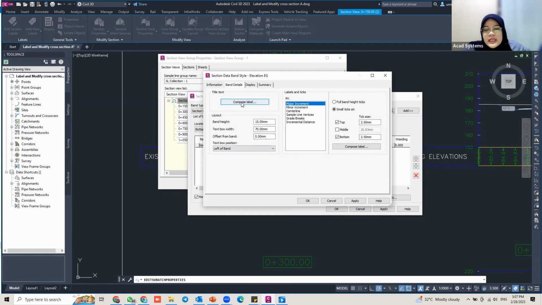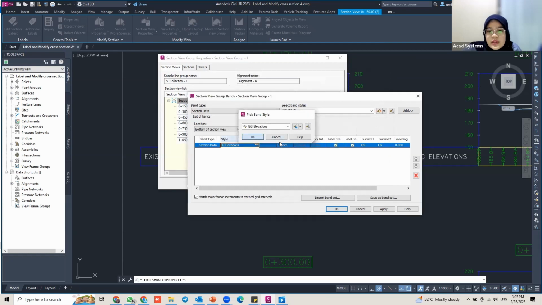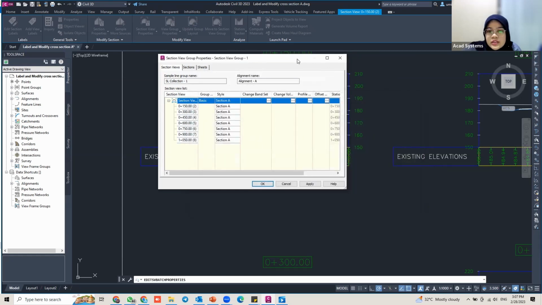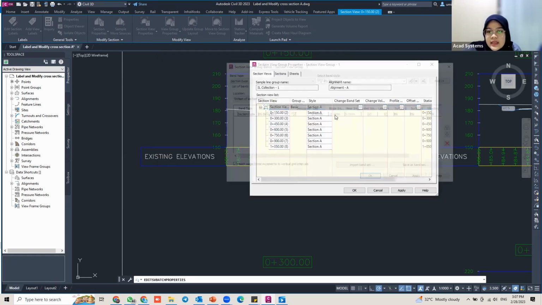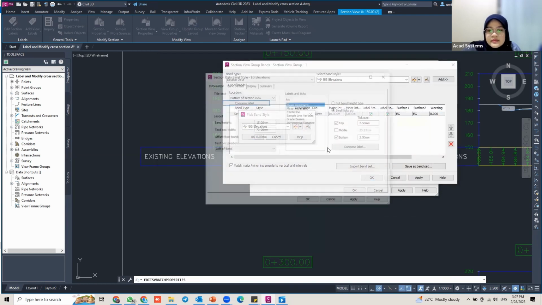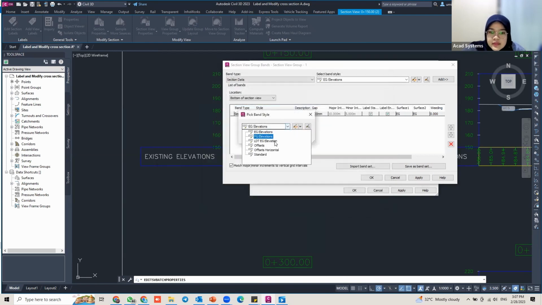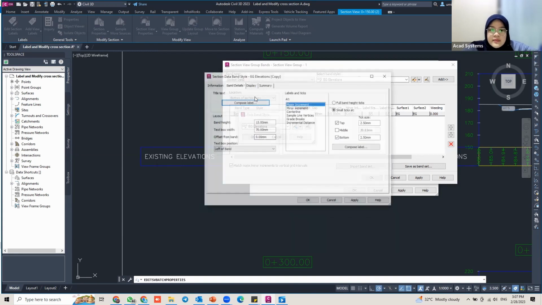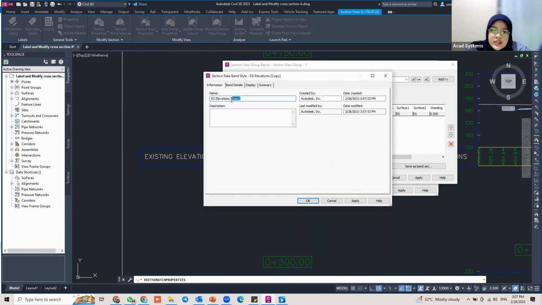Okay, so the first is the title text, which I'm going to change to have a better view. Okay. Change this one to EG, copy this one, EG elevation. Okay.